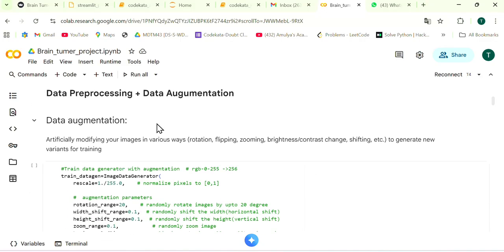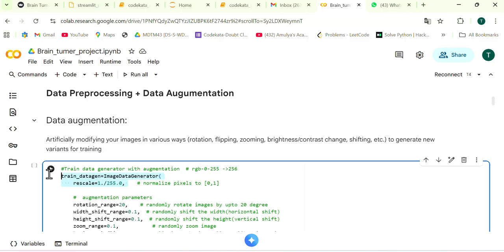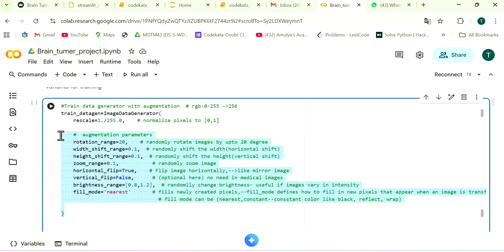Here the data pre-processing and augmentation step starts. For that, the first step is rescaling. Here I mentioned dividing each pixel by 255. 255 is nothing but the RGB count. RGB is basically from 0 to 255, which is totally 256 values, right? So I'm doing that. These are the augmentation parameters that I have used here.